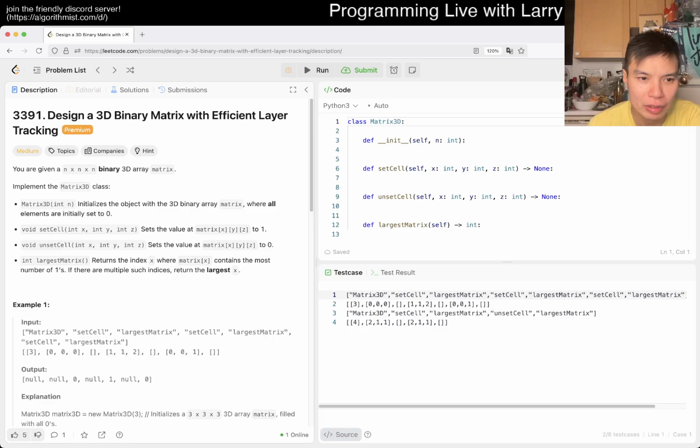Oh, as in, okay, matrix of x meaning the thing that contains y and z. Okay. I mean, I don't think there's anything too tricky about this one.